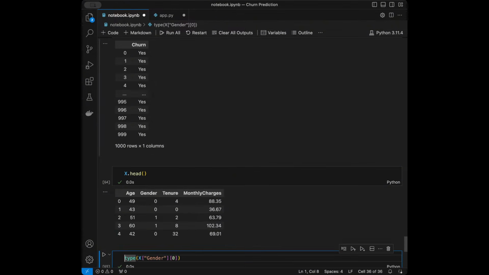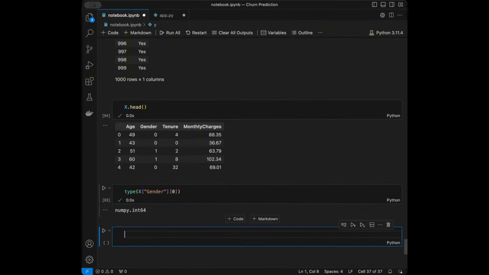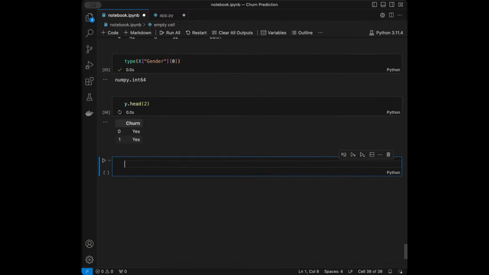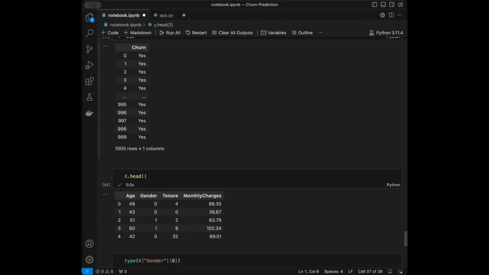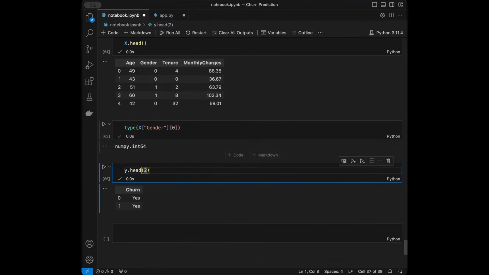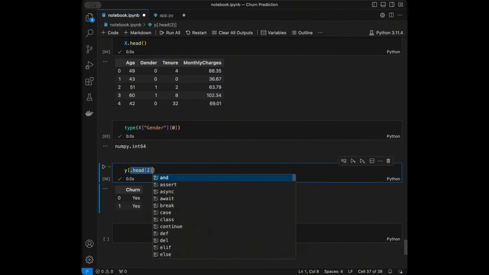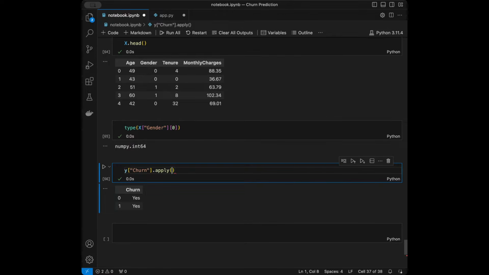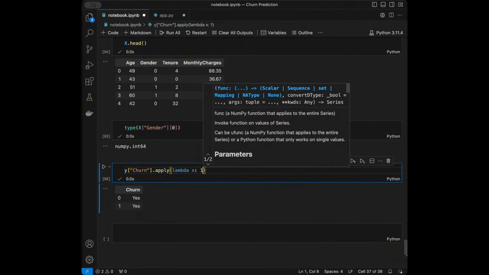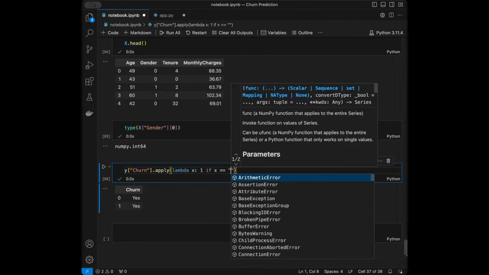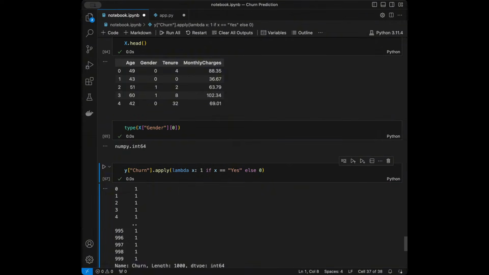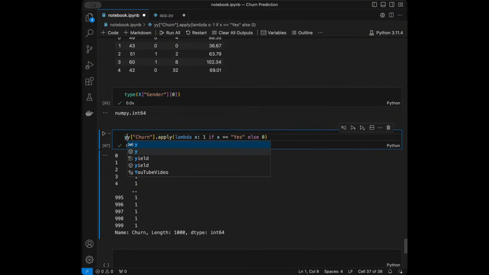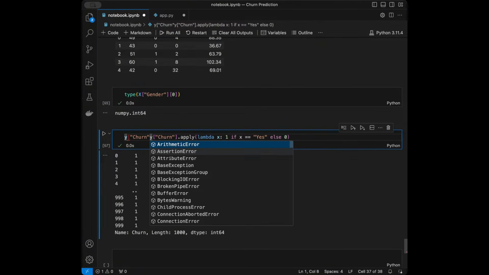We are going to do the same for the Y in here. So I'm going to call the Y head, and actually let's take a value with no churn included. Okay, head works. So I'm going to say Y, and I'm going to take the churn in here. I will say .apply, and I'm going to say lambda x is going to be 1 if x equals yes, else 0. So I'm going to save it, and we can see that we have a series like this right now again. I will say Y churn like this.